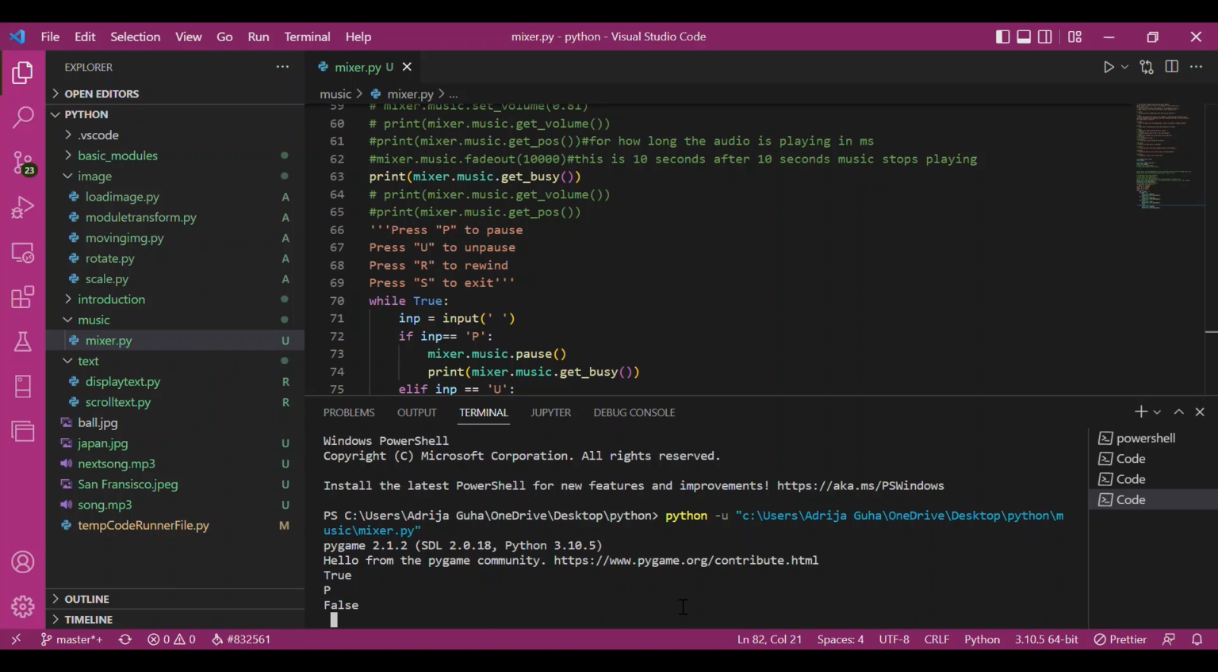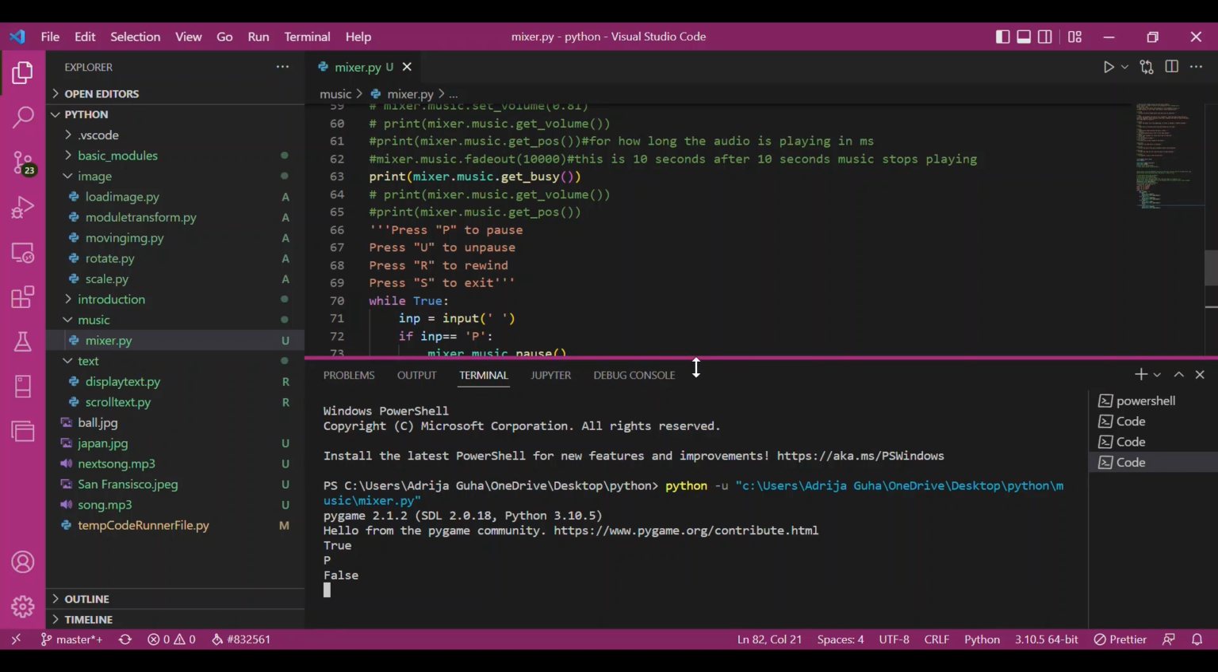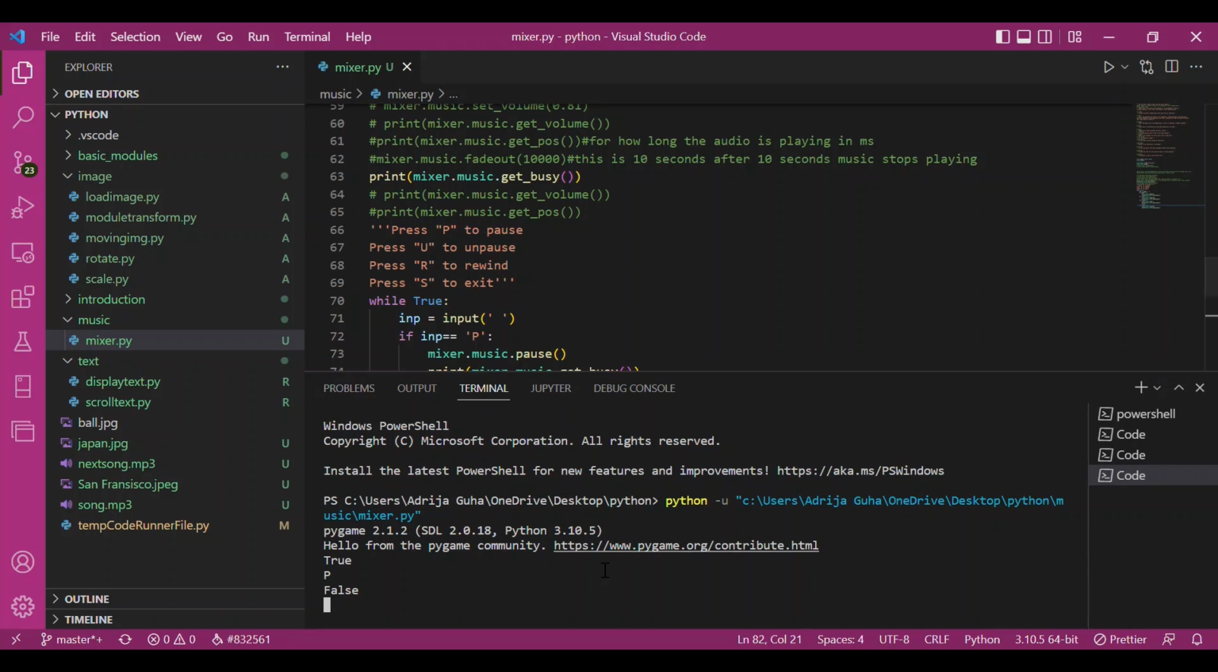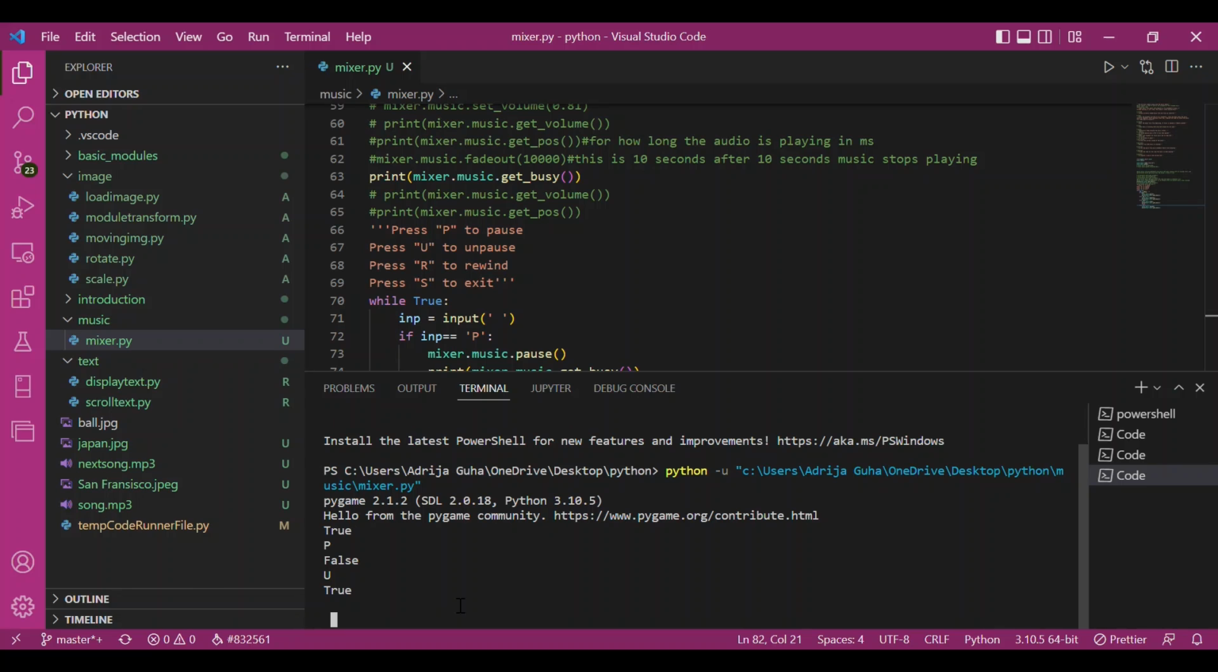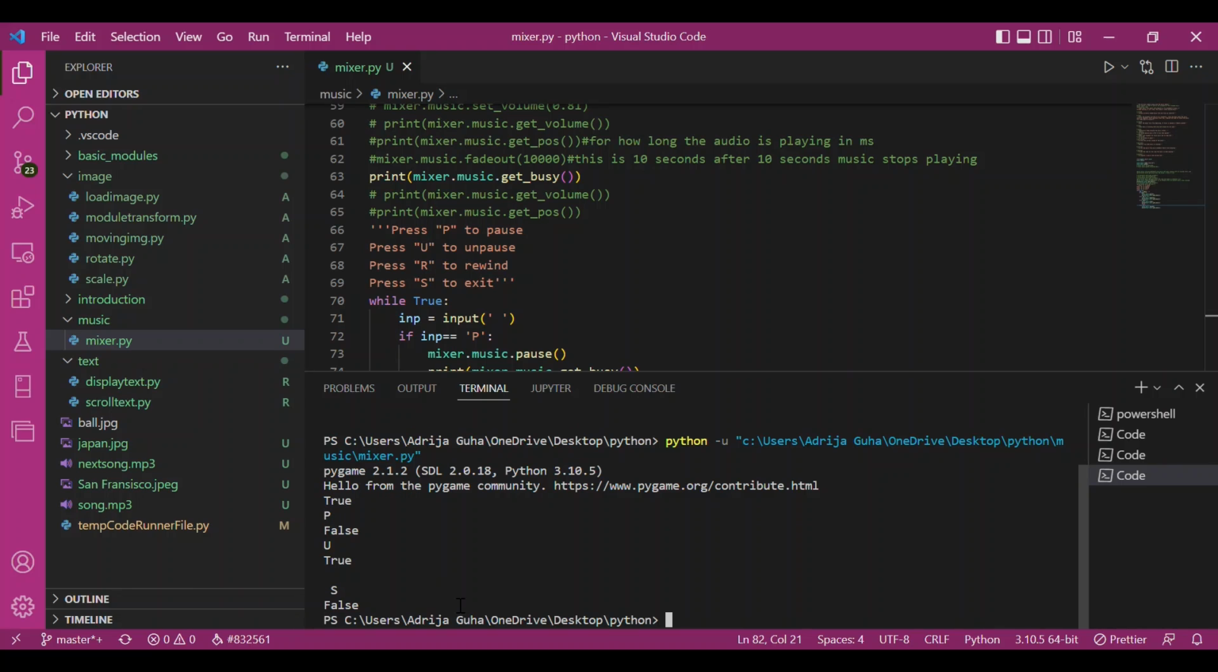So I press P and I get the answer as false, as the player is no longer busy as I have paused the audio. If I unpause it, you'll see that the get busy function returns true. So I've stopped the music and it returns false. The get busy method returns false as the player is no longer playing the music.